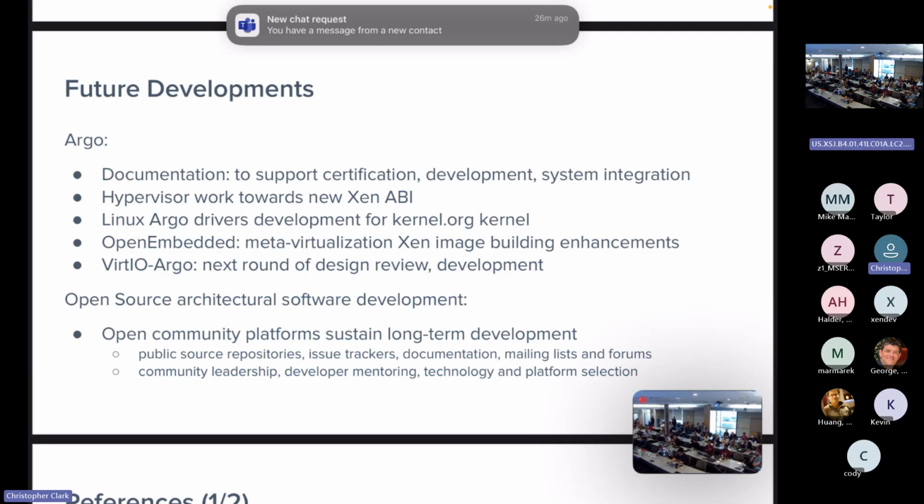There's also the Virtio work being done in the Xen community, which I think could benefit from having some discussions around Virtio Argo. I'd like to pursue that. I'm hoping to engage in the design discussion at the summit.